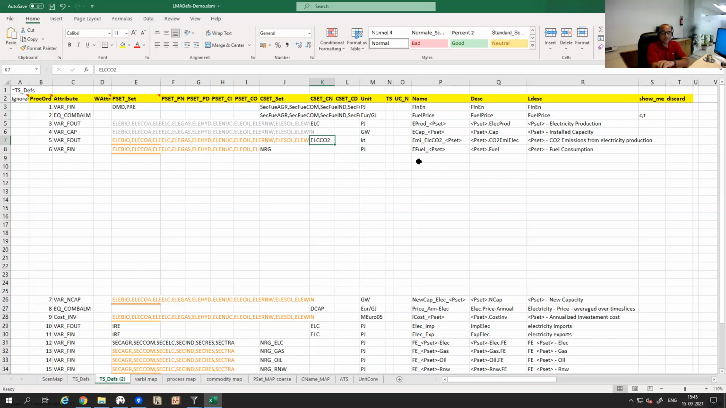I'll show you how. But let me know if there are any questions about this definition for now. So this definition is of a different type. And now when we process, it will process these additional variables and not just the final energy.